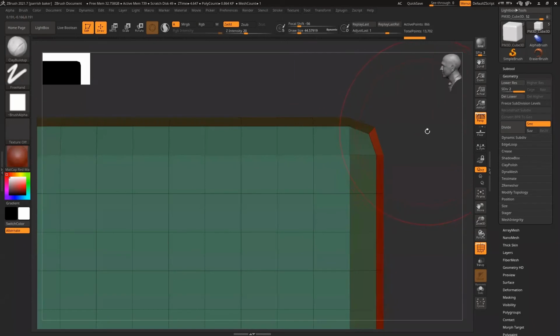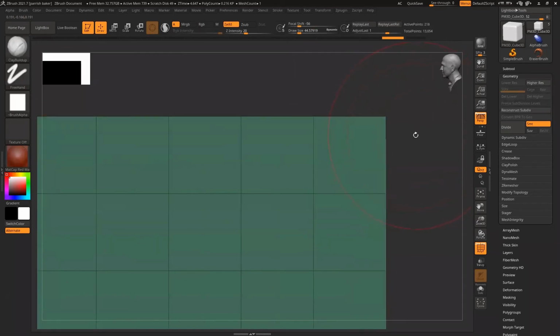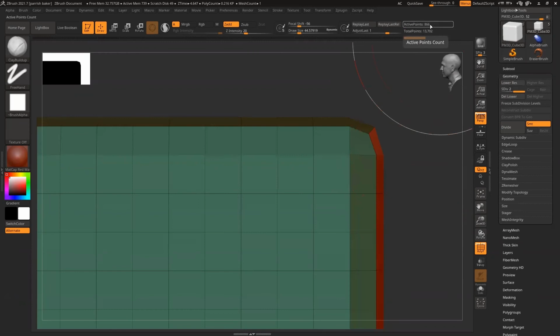Now, so you can predict that, and you don't have to be a perfect mathematician. I can just see that, okay, this is roughly 200 points. I want to know what it's going to be when I subdivide it. 2 times 4 is 8. And so I know that it's going to be roughly 800 something polys.